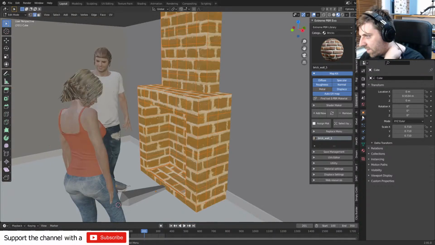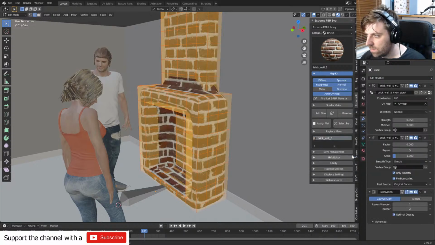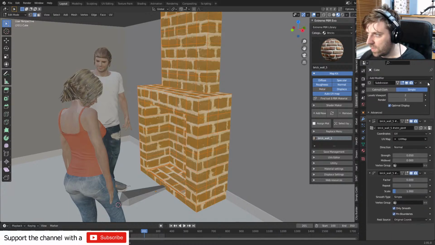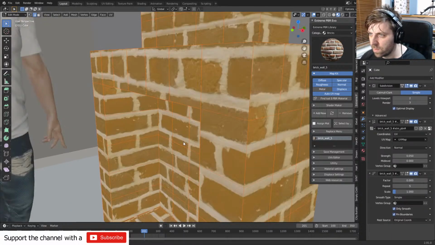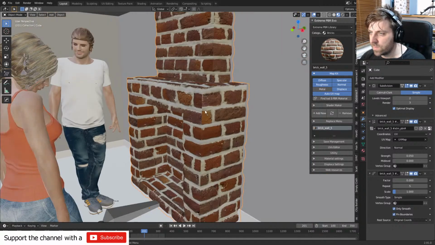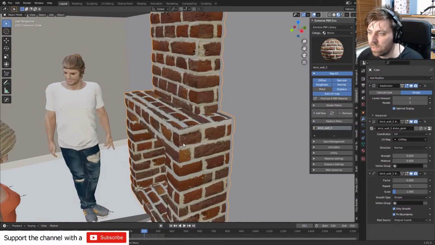And then obviously now if we come into here and we go subdivision surface, but we go simple, and we bring that all the way to the top, we've got a little bit of warpage now. So you can see along this outer edge, it actually looks like a bricky McBrick.